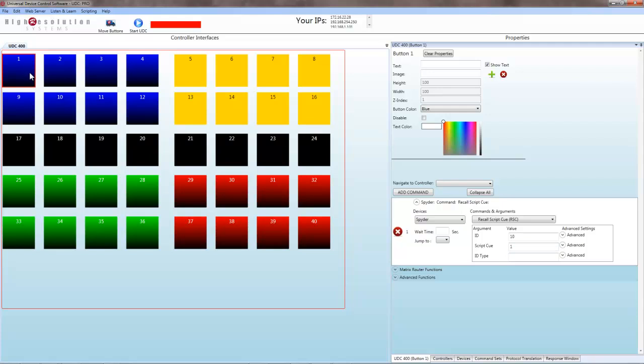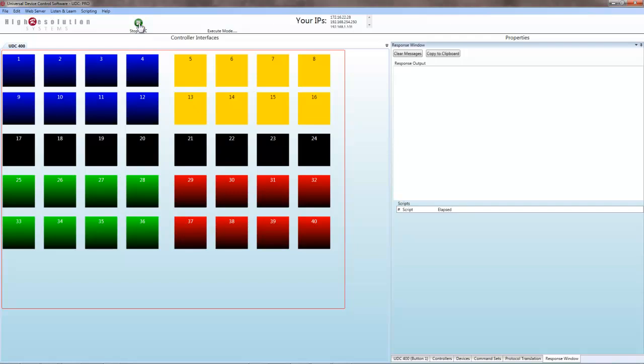We're still in edit mode, and if you actually want to send a command, you need to go up to Start UDC, which puts us into execute mode. So now when we press button 1, we will be sending that command to the device we just defined, which you can also see in the response window. That is the commands that are being sent to the Spider from the UDC software.